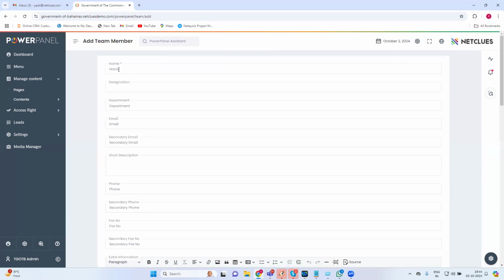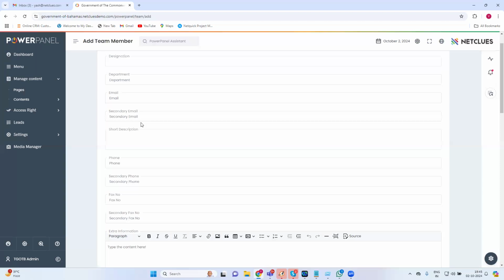Correct. So let's quickly go through that. Name, designation, department, email, secondary email, if there is any. Okay, these fields are not mandatory. So for the information you have, you only need to add the necessary information.